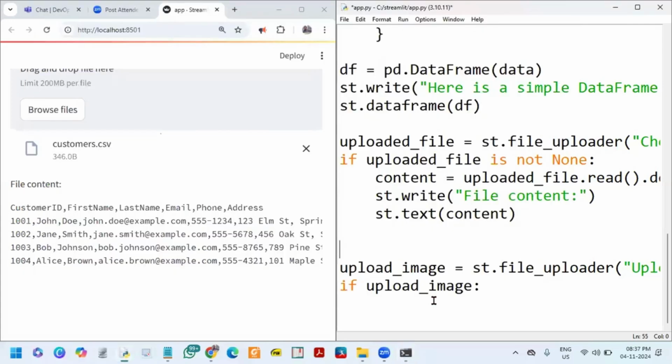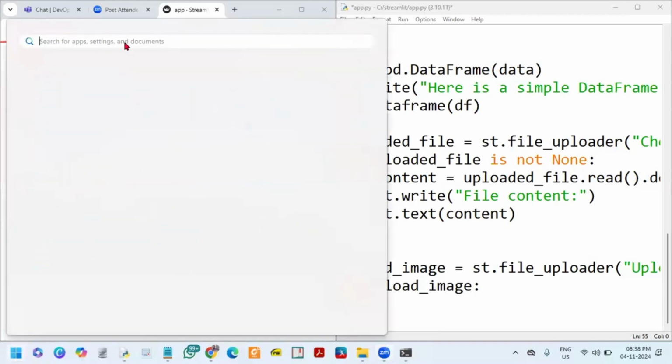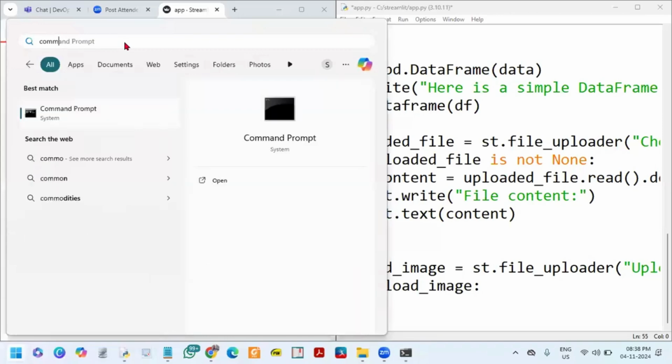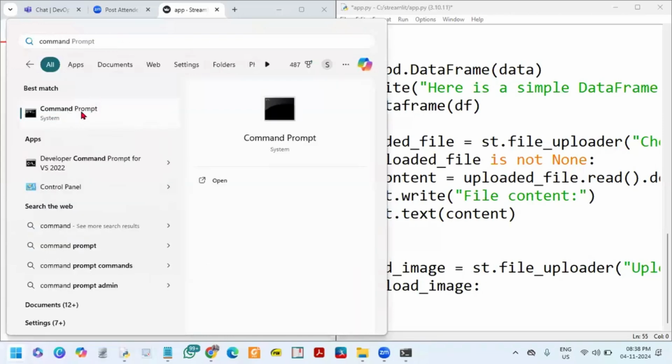Sir, please, can you explain once again from pandas? Shruti, okay. You should type command prompt. In the start menu, type command, so do you see command prompt here? Click on that. It will open the command prompt.